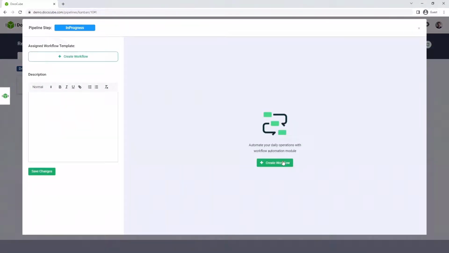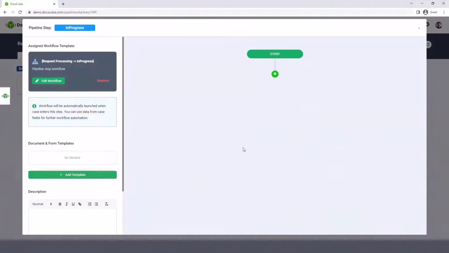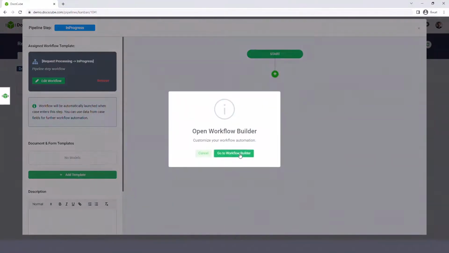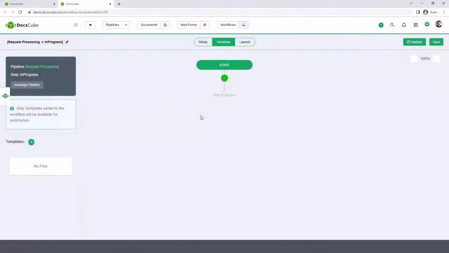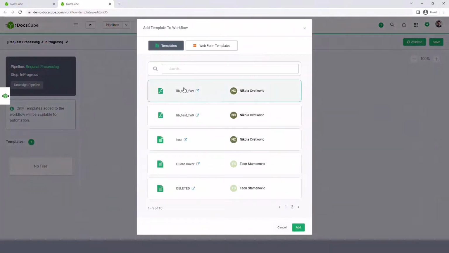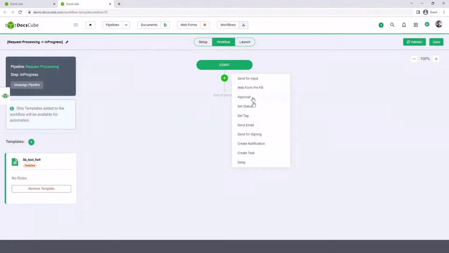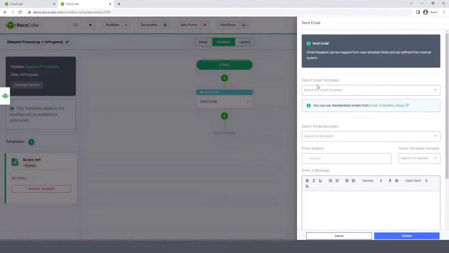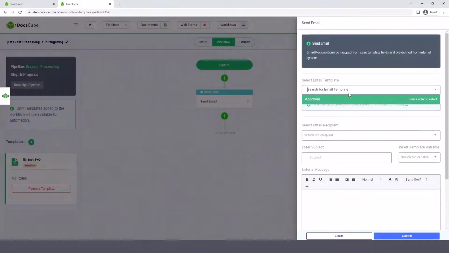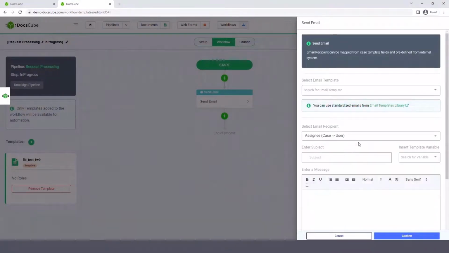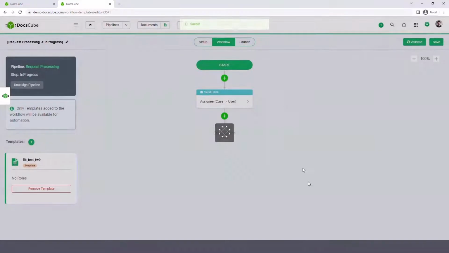Now we can associate entire workflow that will be launched once a case enters this step. This button will take us to the workflow builder. Here we add all the template documents and web forms that we want to create in this step. Now we can add actions that we want system to execute once the case is in this step. For example, we can send email, we can choose email template, and send this to any stakeholder present in the case template. We also support variables.